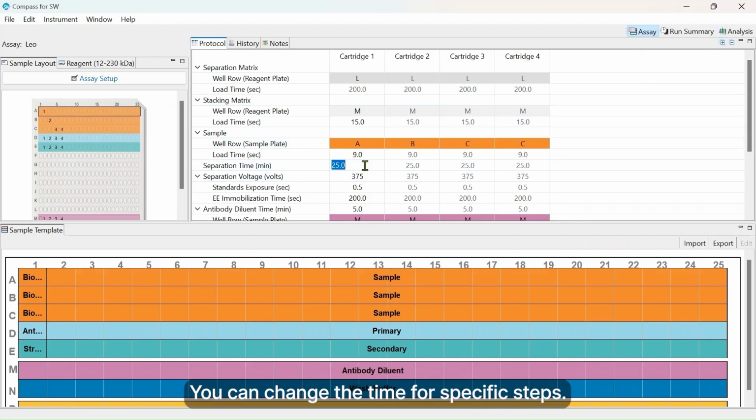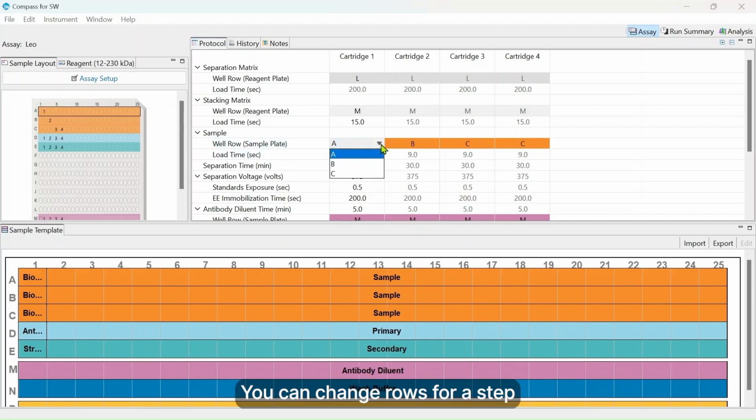You can change the time for specific steps. Click on the value for cartridge 1 and select your desired value. This change will apply to all the other cartridges. You can change rows for a step by using the drop-down menu.